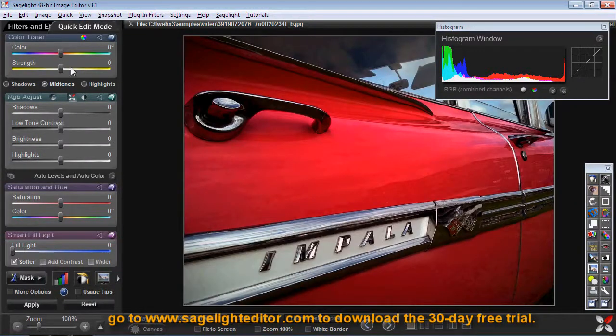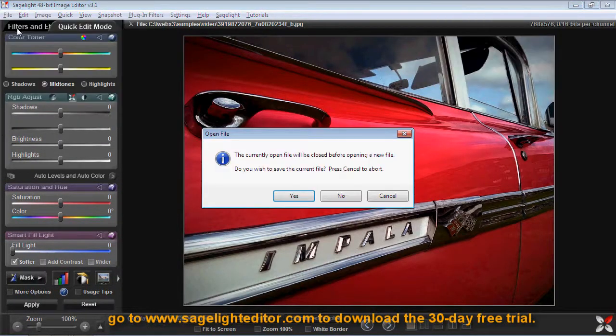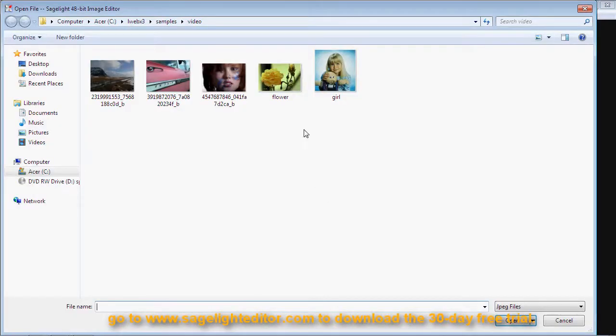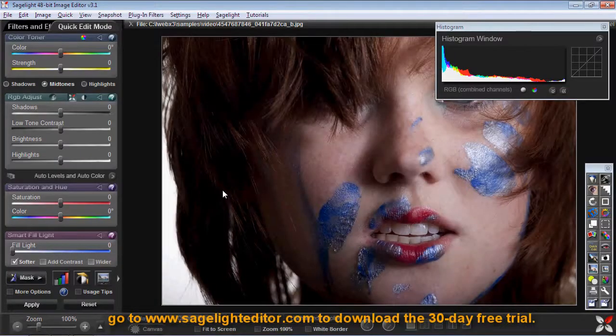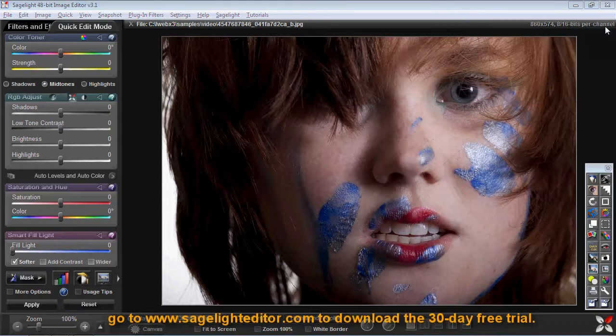So one last example. You know, Sagelight is often compared to Adobe Elements and Adobe Lightroom. It's a very powerful editor, and that's really what Sagelight is about: image enhancement. And here's a good example right here. Let me get rid of the histogram so we can see this picture. Take this picture right here, for example.